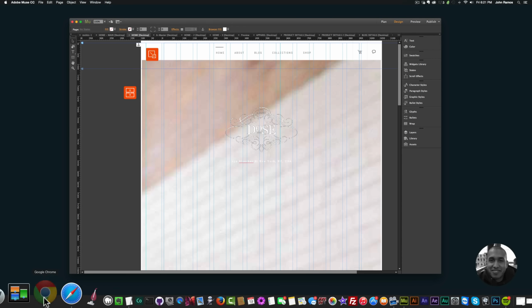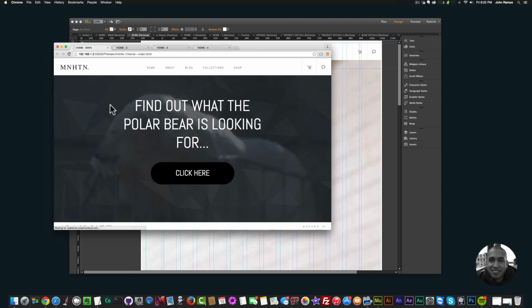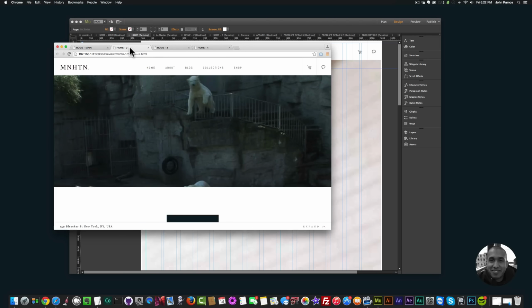So here are a few examples of what we'll be recreating in this video tutorial. Here I have "Find out what the polar bear is looking for," and I have "Click here," and in the background there's a video of a polar bear looking for something. I got that video from Vimeo. There are a few free videos from Vimeo that you can download. Then we have another example here.